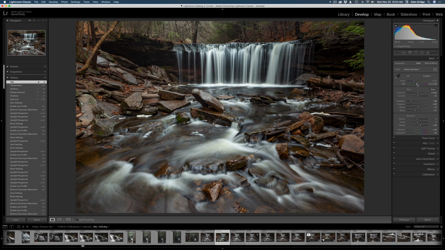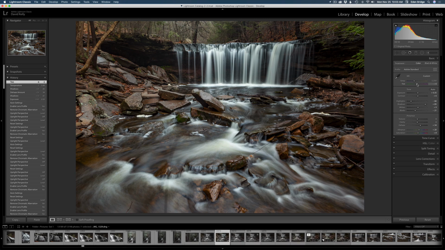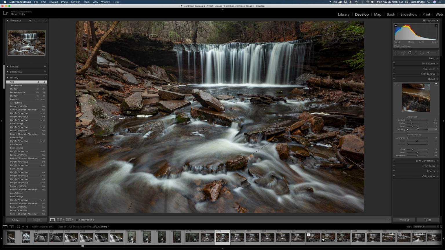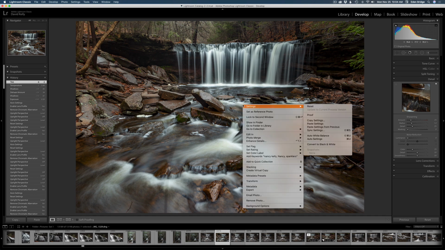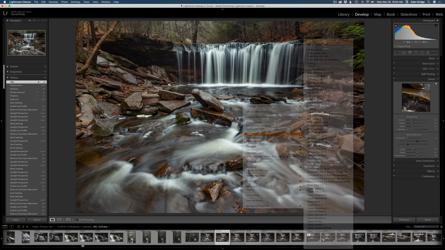If you type your backslash key, you can see the before and the after. So I think that's a good starting point. And let's look at our detail. I have the default sharpening for Lightroom at 25. I'm not adding any noise reduction, and quite frankly, I don't really need noise reduction because this was shot at ISO 50. So let's just right-click this and edit this in Photoshop.